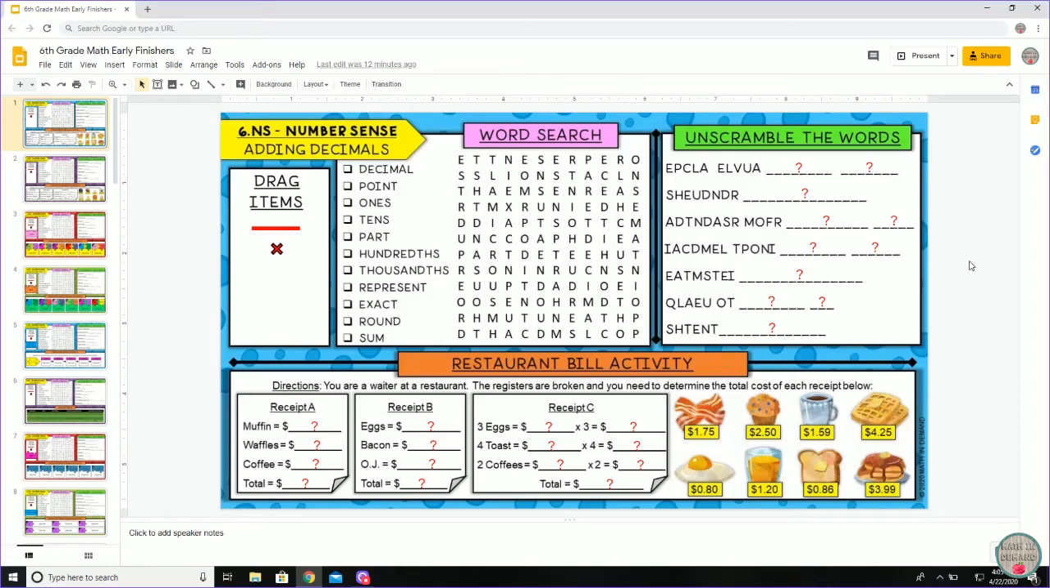I'm going to show a quick preview on how to complete this assignment. You will see that on the top left, each page has a concept. This concept is adding decimals. Every page will have a word search and an Unscramble the Words. Down below, there will be a puzzle activity or a fill-in where it will have question marks and you have to type in the answer.